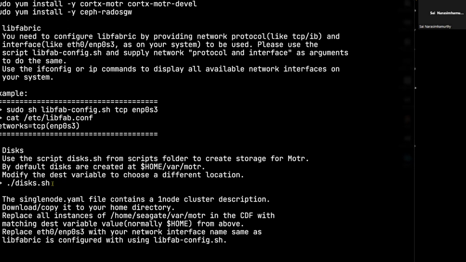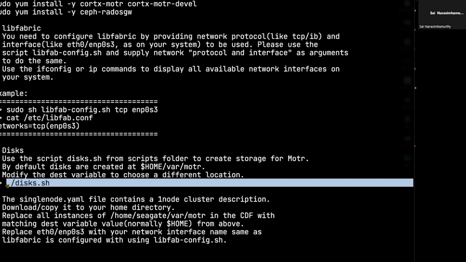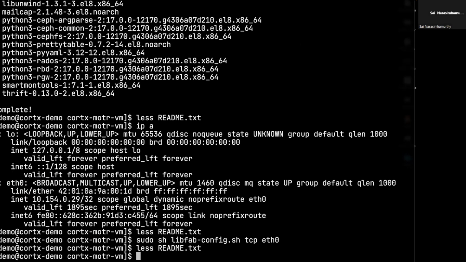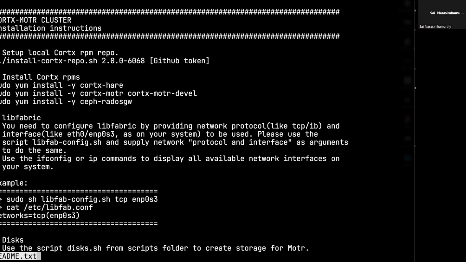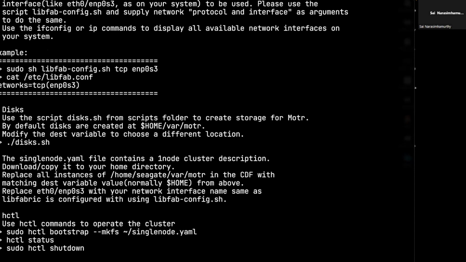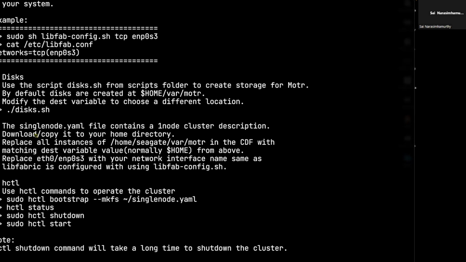The next step is to create some scratch space. These will be our disks that Motr is going to be using. We have a script for that, simply disk.sh, which generates these scratch files for us. Again, referring back to what we need, the only other step is to modify the single node.yaml file.